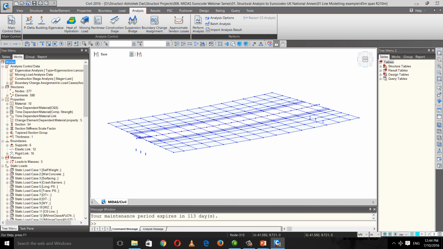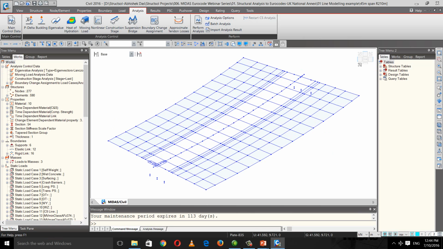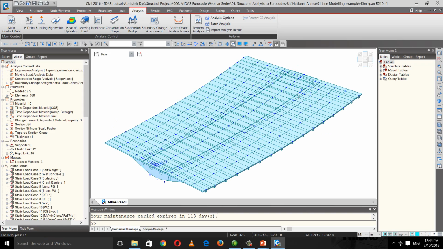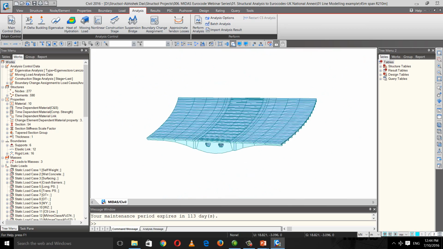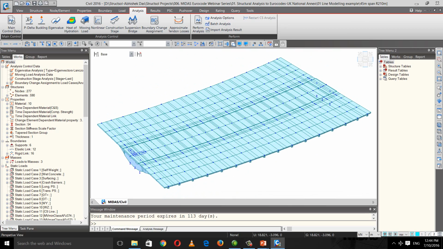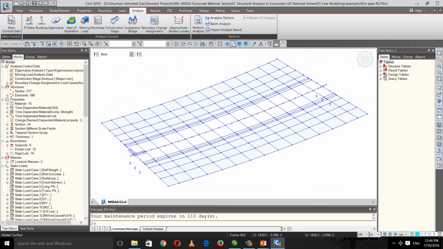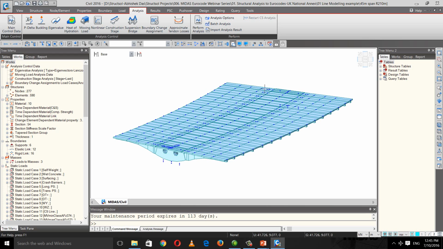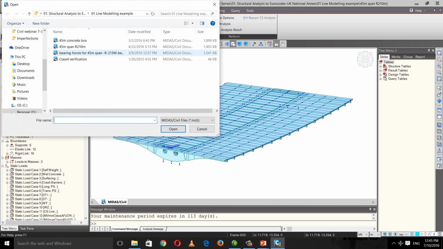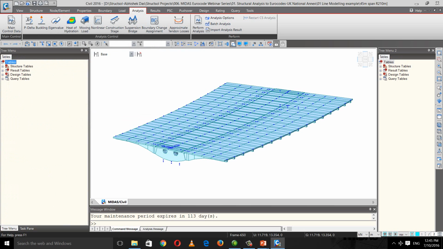So here we are. It's a plate model. The deck is modeled as a plate, and the central spine beam is modeled as beam elements. Now this structure, as you can see, is a little complex, but if we want to just check the bearing stability, we can convert this into a line model, and just model the central spine beam. So we have a line model which looks like this.